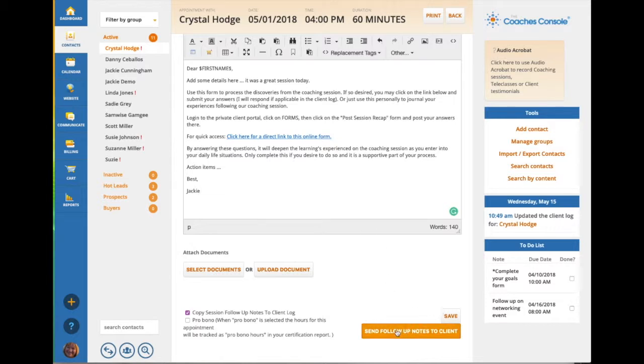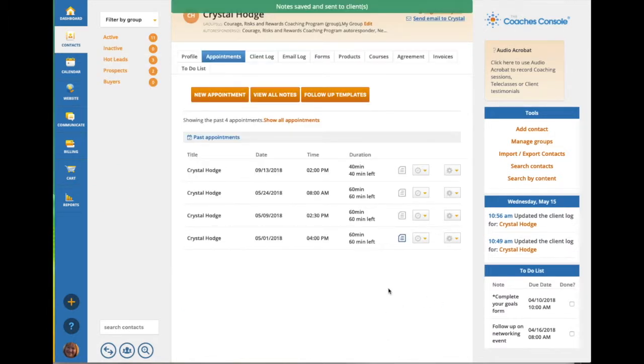But let's go ahead, and now we're going to send that follow-up note to our client. So we're going to go ahead and click on that. Your client will receive that email. They'll click on the link to the post-session recap form, which takes them right into their secure private client portal to complete the form and save it.